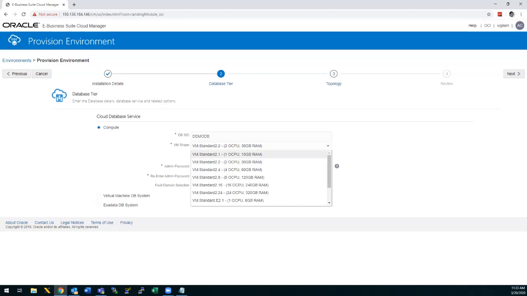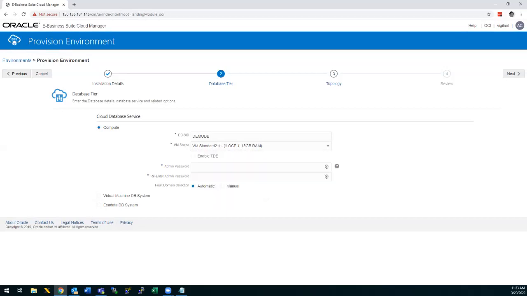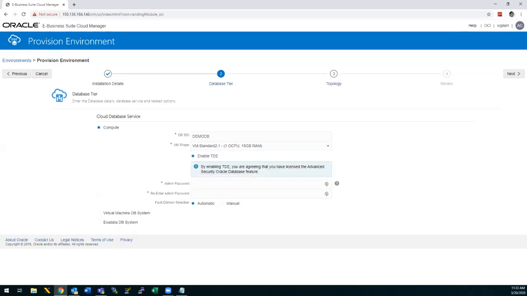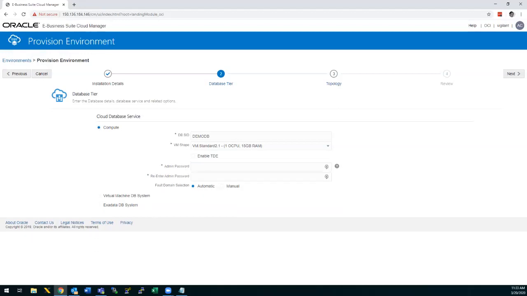Pricing on OCI differs on the number of OCPUs used. The larger the number of OCPUs, the larger your bill would be. Because this is a demo environment, I'm going to keep it at the lowest shape. Here you can see that you also have an option to enable TDE if you want to. Just keep in mind that to use TDE, you need to have the Advanced Security licensing feature with your Oracle Database Enterprise Edition. So if you don't have that, do not enable TDE.